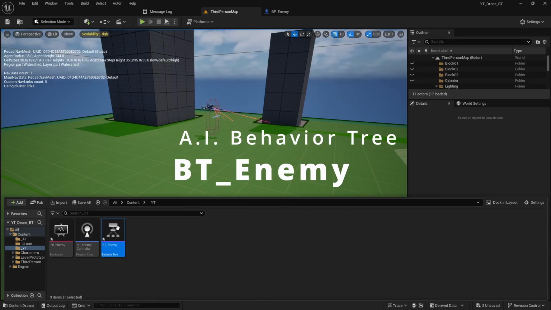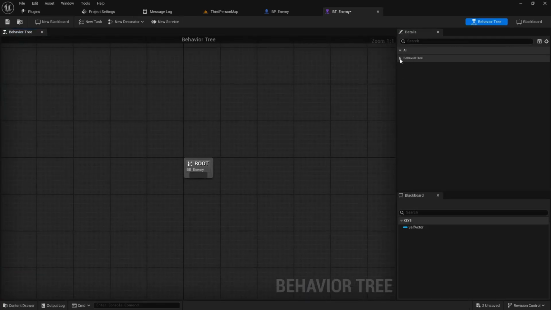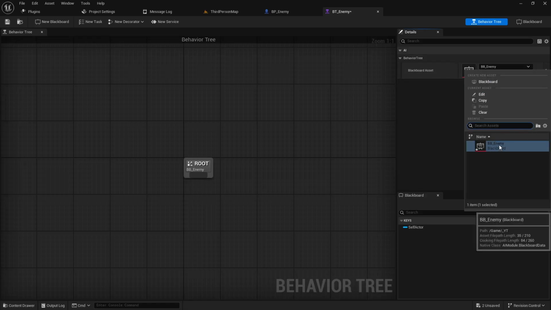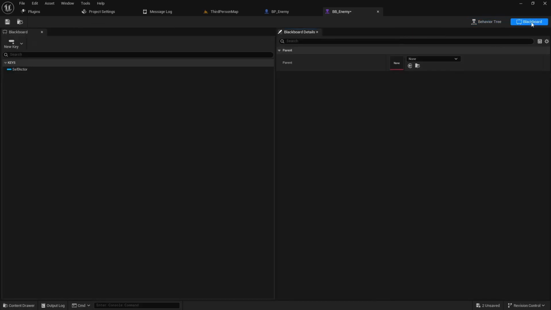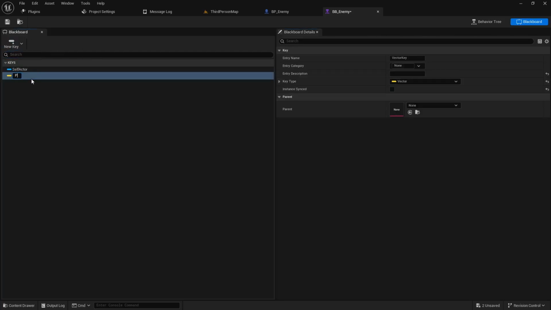We'll open up the behavior tree, and in the right hand details panel, we'll expand that out and make sure your blackboard is populated. If it isn't, just go ahead and select it so it has something to show. Then in the top right corner, you can select blackboard, and we're going to create our first blackboard key. You can think of the blackboard like an object that contains references to values, or basically variables. For this example, we're going to create a vector, which will store our patrol location.